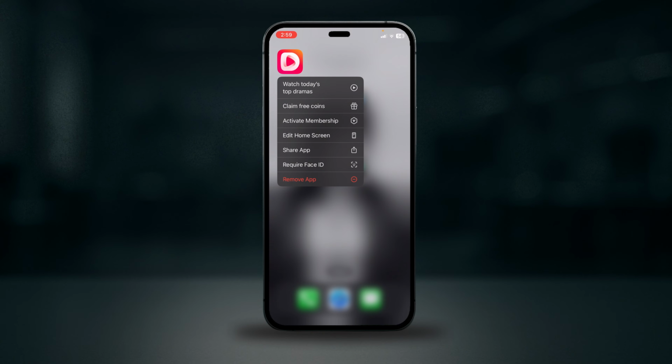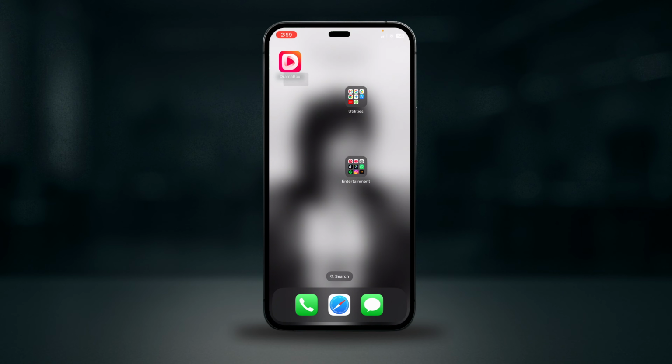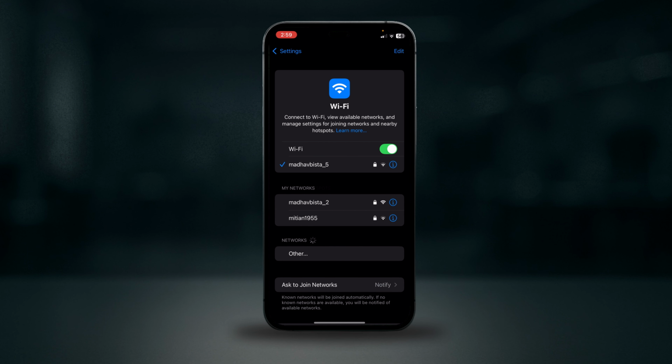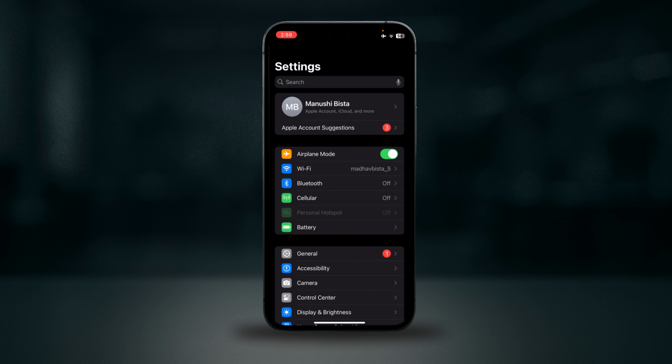Here's the fix. This error is almost always caused by a corrupted local cache or an unstable connection while the app tries to fetch content. First, go to your settings app and then toggle airplane mode on. Wait for about 15 seconds and turn it back off to fully reset your network connection.